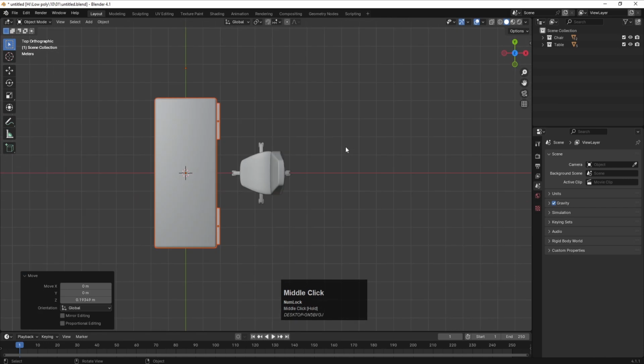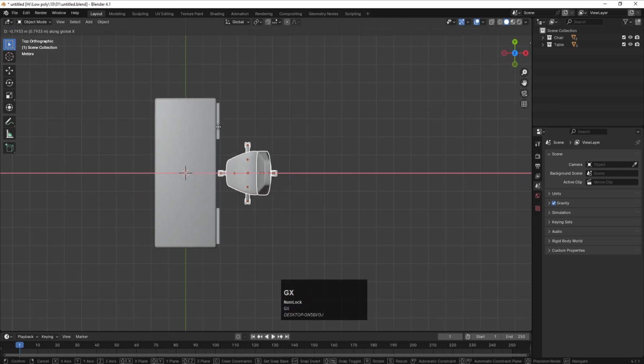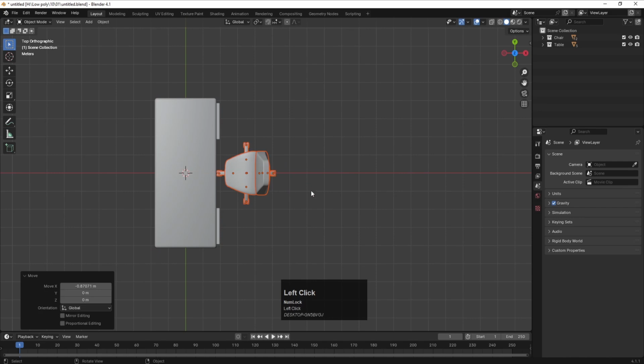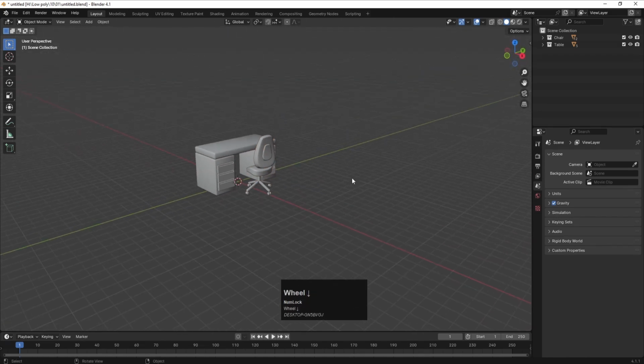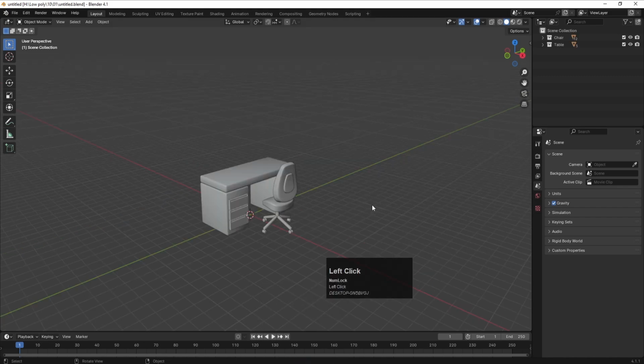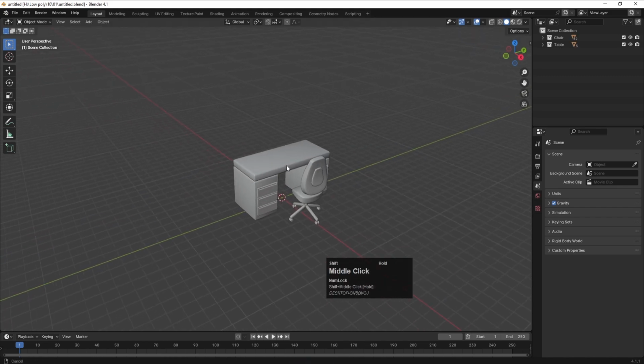Okay, select this, G X, and let's adjust it according to this. Okay, like this. So this is how we will get this kind of stuff. And now let's hide this table and this chair like this, and now let's create our extra stuff. Okay, so let's start to create our extra stuff.